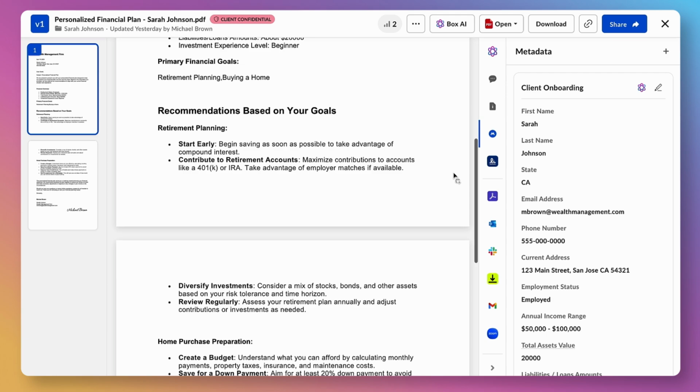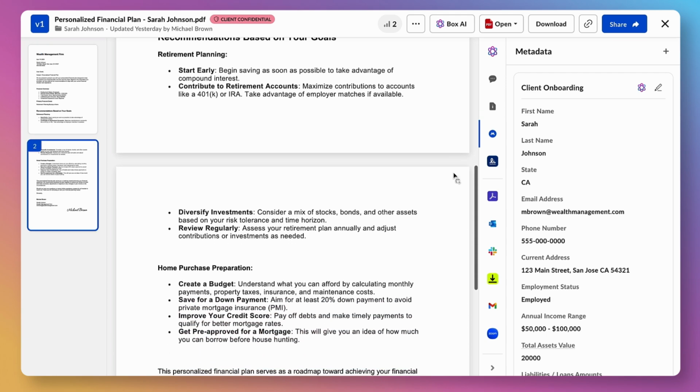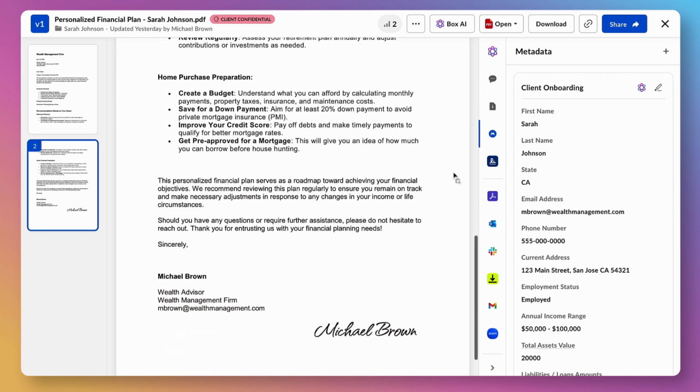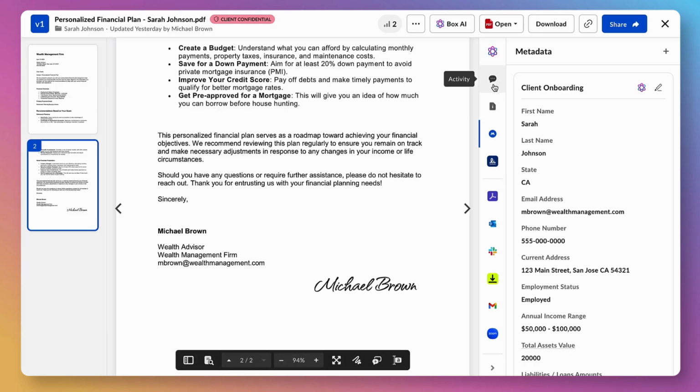With all the data accurately extracted and organized, the Wealth Advisor can use Box.gen to generate a comprehensive, personalized financial plan for this client. They can review this plan with the client, making sure the financial strategy aligns with their goals.